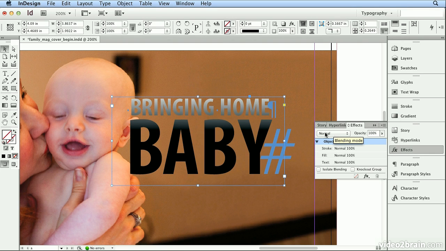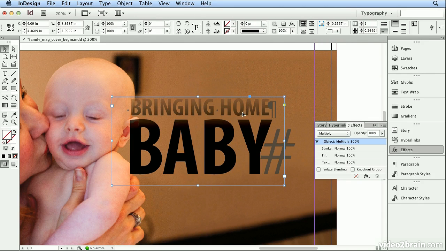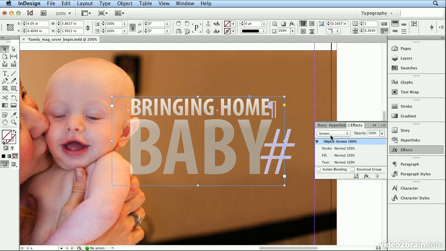In the Effects panel, you have blending modes, and one of the commonly used blending modes for drop shadows is Multiply. Multiply burns in the color of the photograph to the color of the text on top. You can especially see it here in the baby's ear. But experiment with these blending effects. I could try Screen, which lightens with the color. Ooh, I quite like that effect.